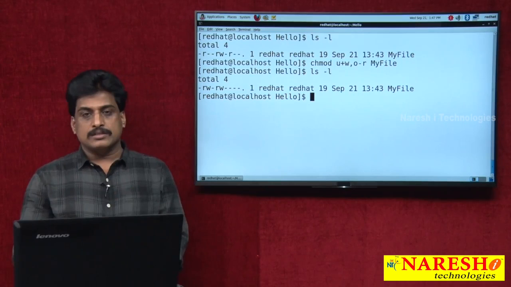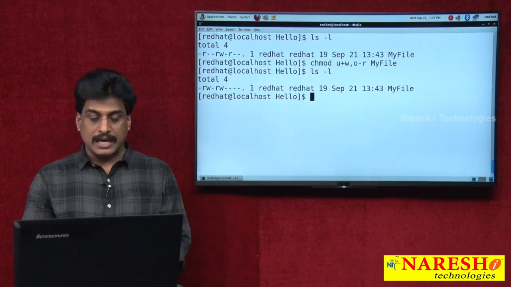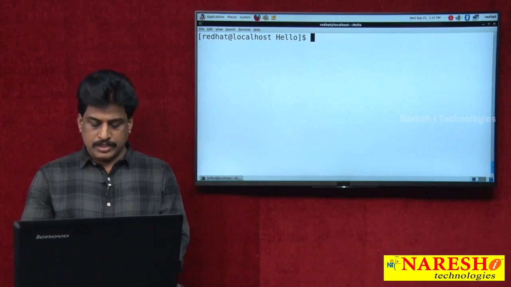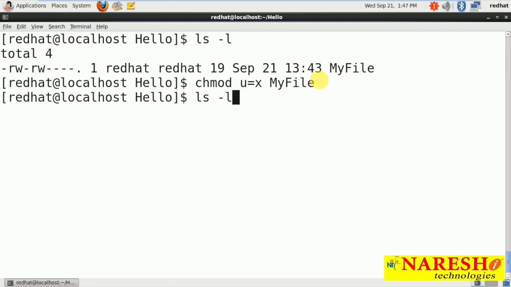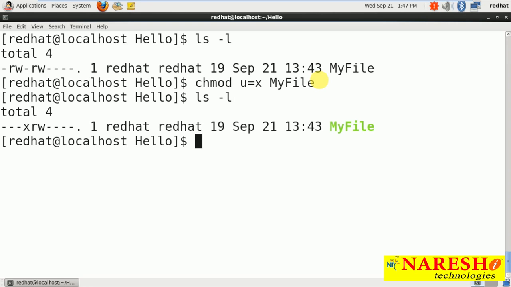I already used minus, I already used plus. I want to use assign. chmod, I want to use u is equal to x, execute, and I say my file. If I press enter, user is assigned execute permission. ls -l, the file automatically converts into green. That itself indicates this file is an executable file, and this is available, my file.